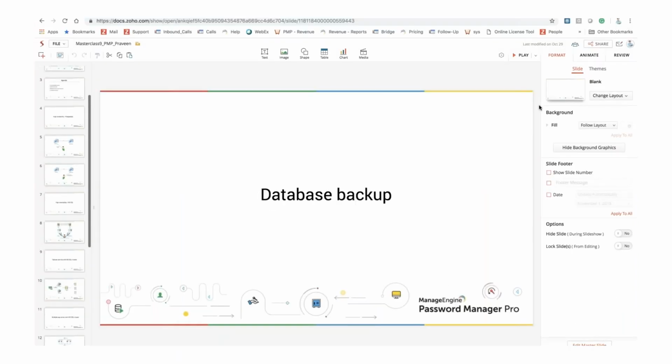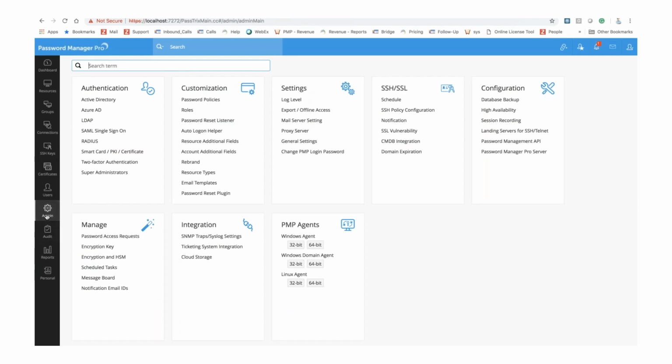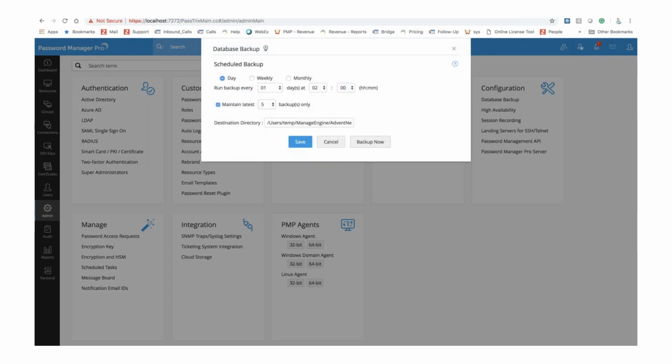So I will show you how this exactly looks in the product. You have to come to the admin tab and type in database backup functionality. You will see the place where it has to be backed up, and the time duration, like every day, twice or once, and at what starting time. You can do all this configuration here, and you can choose how many backups it has to maintain. Also, for the destination directory, you can give a network drive, a UNC path, or even a local drive.